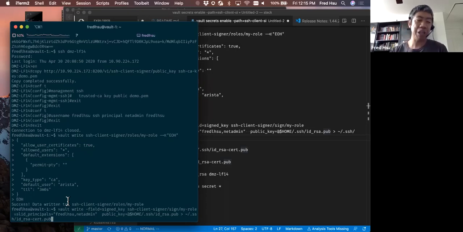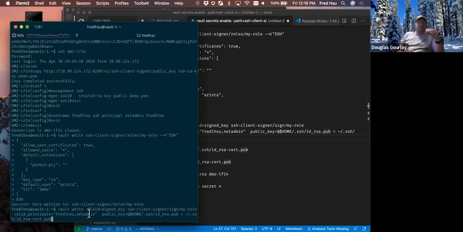So this is what the end user would do on their laptop. I'm going to use that SSH client signer that I set up earlier in Vault. I am going to request that I be part of these principals, my name and that net admin thing that we configured in EOS, right? So by the way, is there a finite limit on the number of principals that I can assign to an entity that you're aware of at this point?